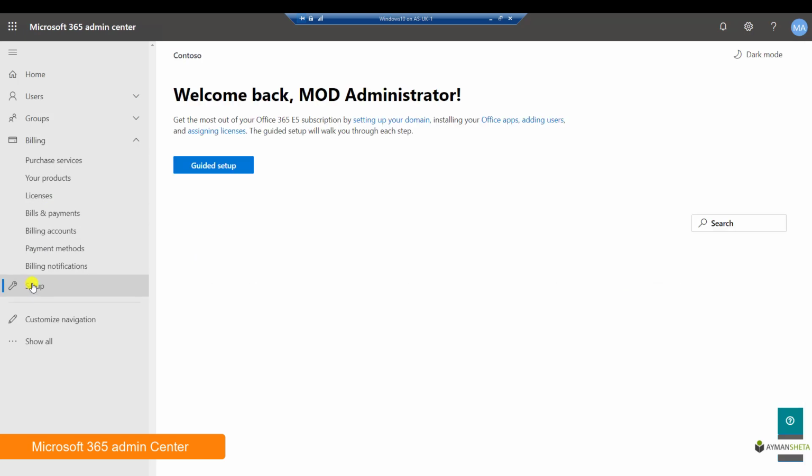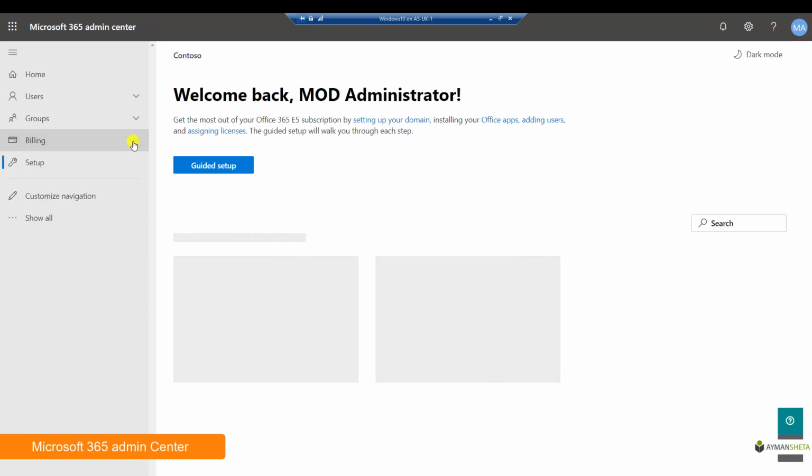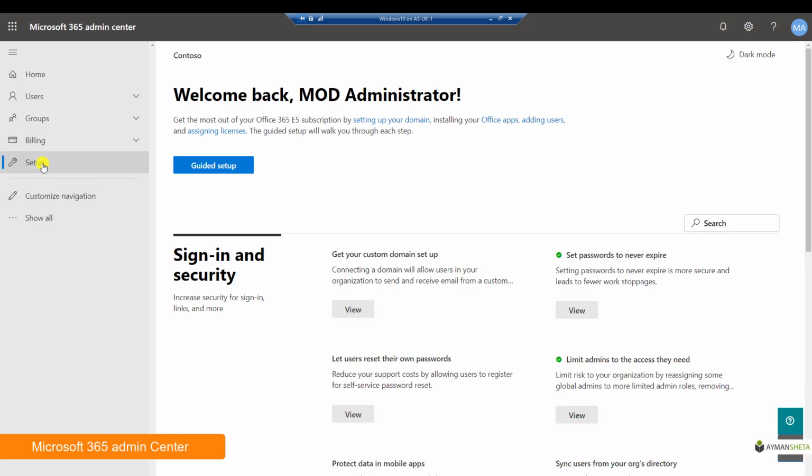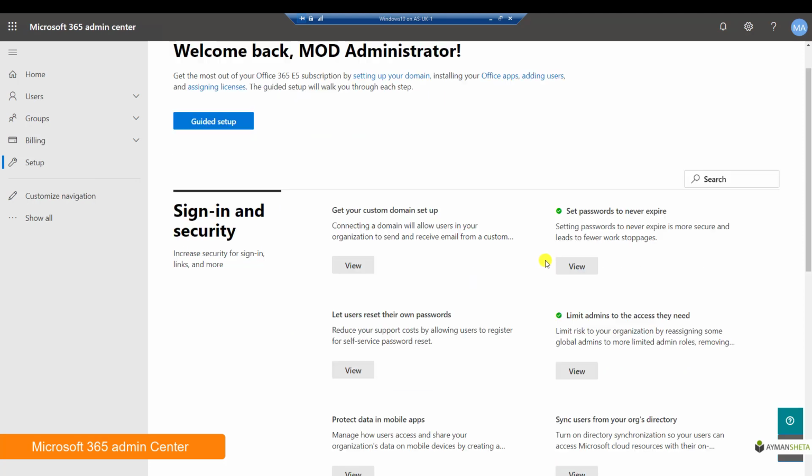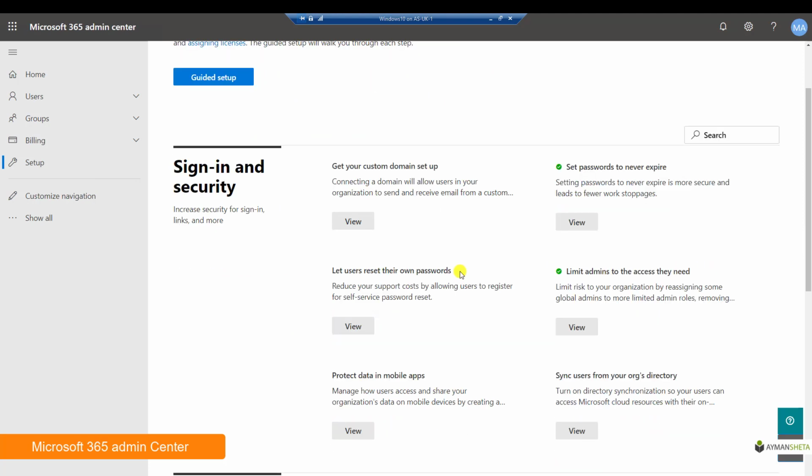Moving down to a very nice section also. Let me close this one here. Moving down to the Setup section, and within the Setup dashboard, we have different options which we can view, install, and configure. For example, in case you would like to create a custom domain, or set passwords to never expire, we have the let users option, another type of user option, or users reset their own password.